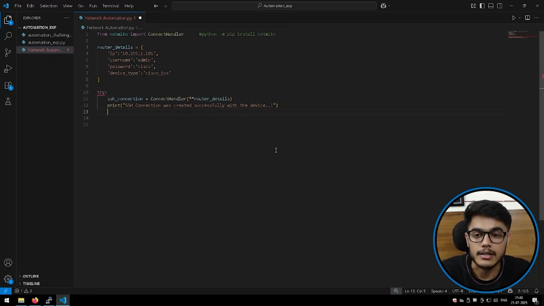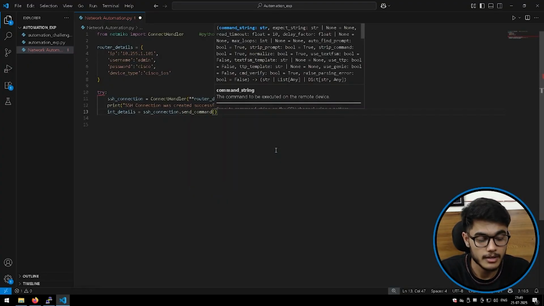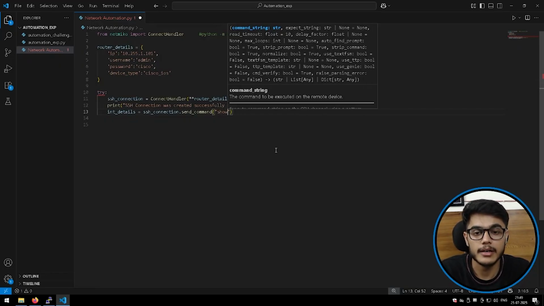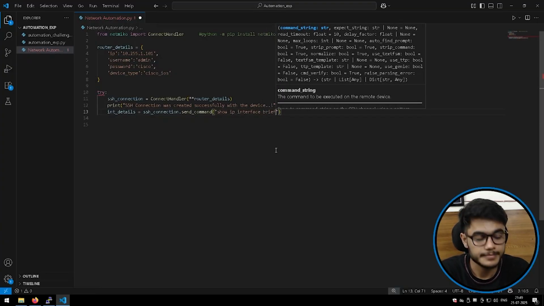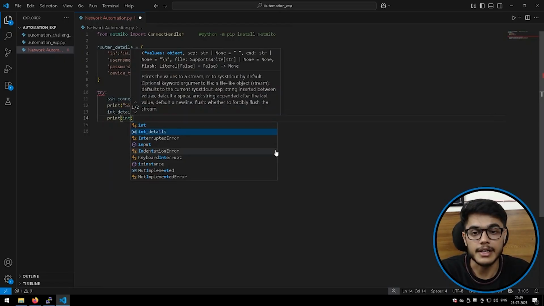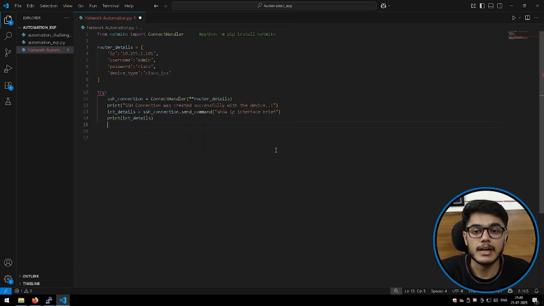And what is that data? We'll say interface details first of all. We'll try to fetch that. In order to get that, we'll use ssh_connection.send_command(), and we will specify the show command that we want to run. To fetch the interface details, we use the command show ip interface brief. And then I'll tell it to print interface details so that I can see the CLI output. That's going to be my try part.